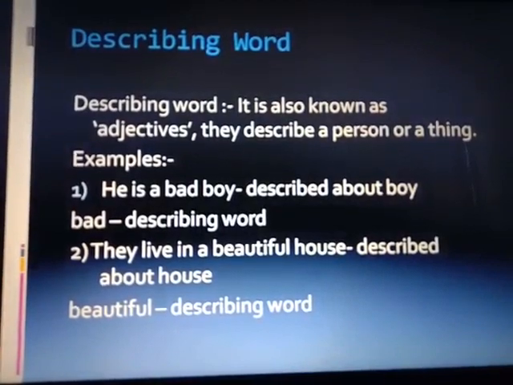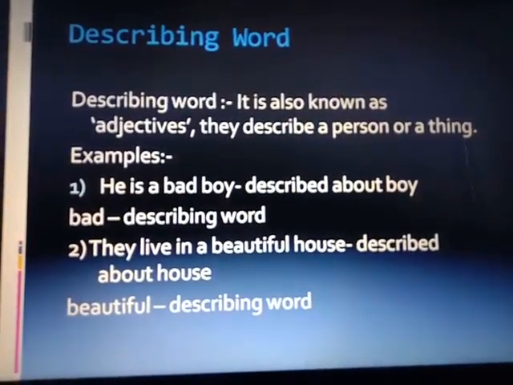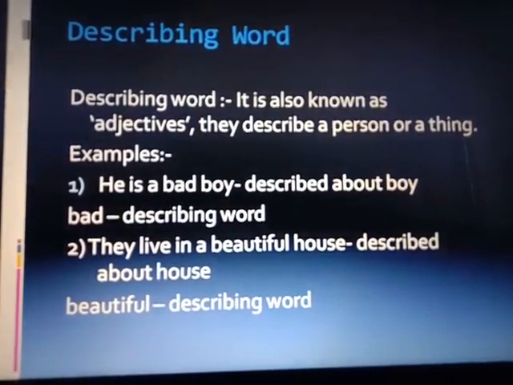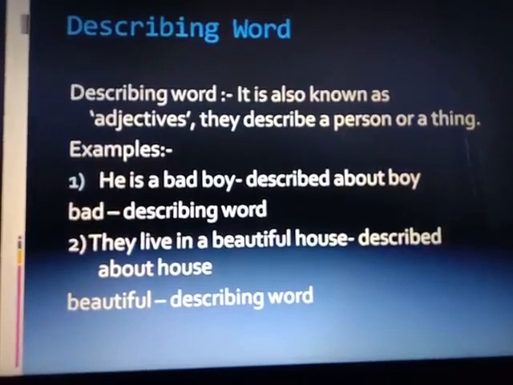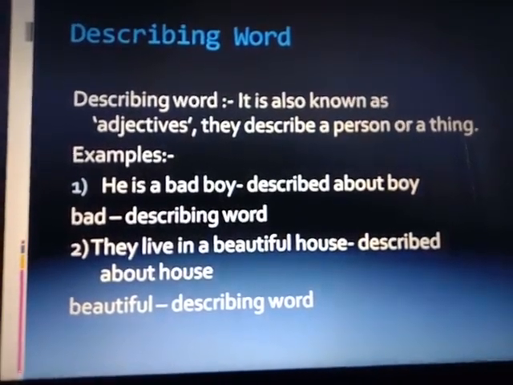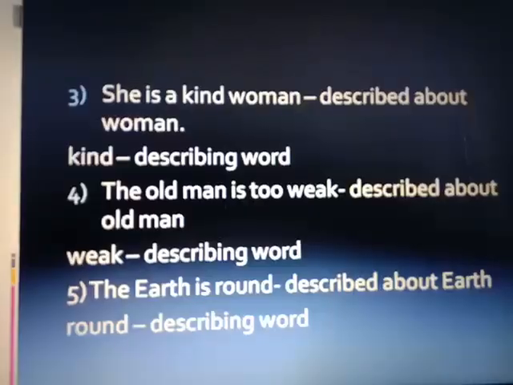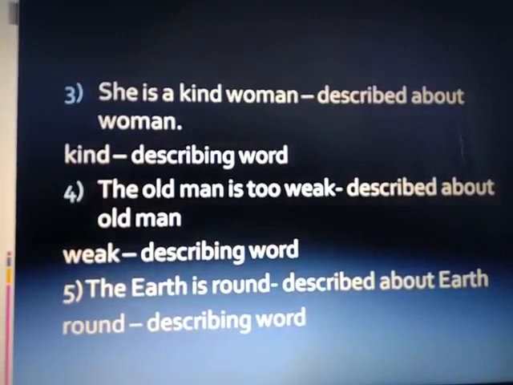They describe a person or a thing. Examples: He is a bad boy. It describes the boy. Bad is a describing word. They live in a beautiful house. Describes the house. Beautiful is a describing word. He is a kind woman. Describes the woman. Kind is a describing word.